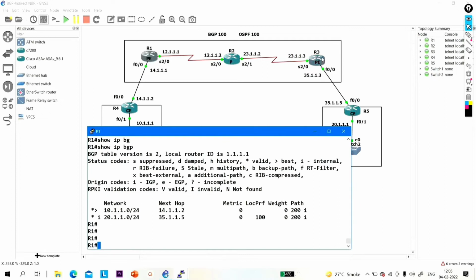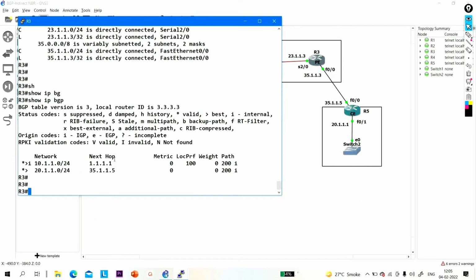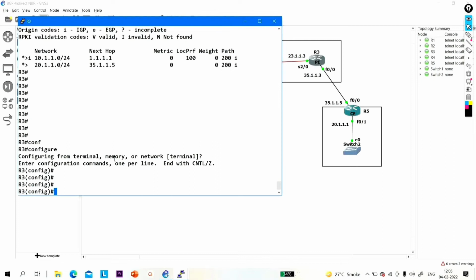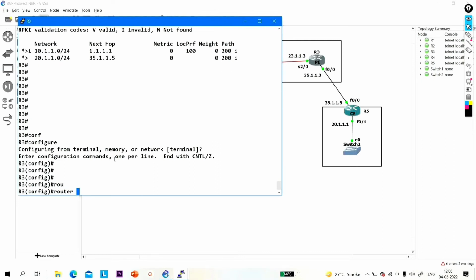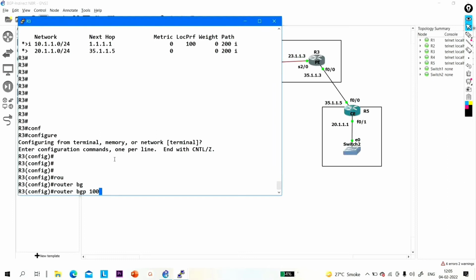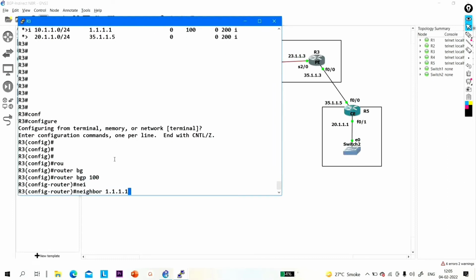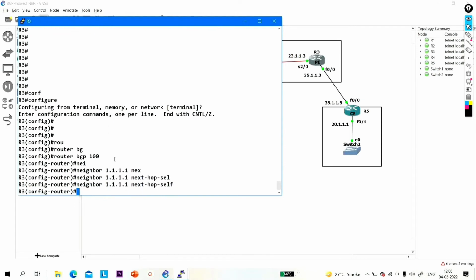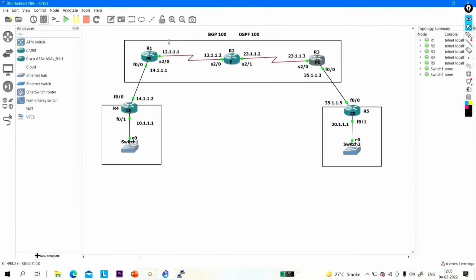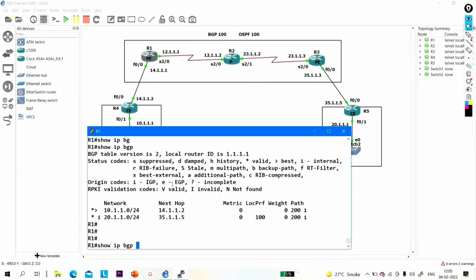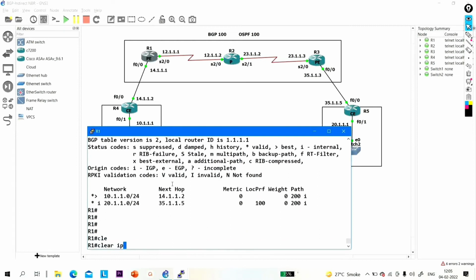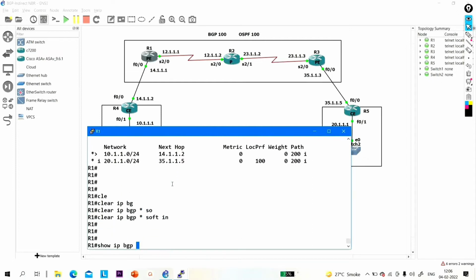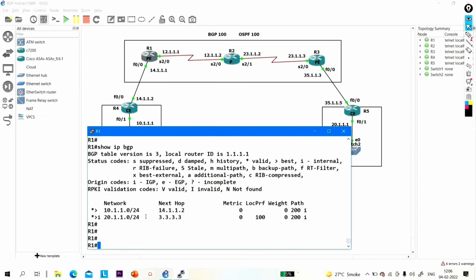So what we need to do over here is configure the next-hop-self rule over here as well, right? So router BGP 100 and neighbor is 1.1.1.1 and next-hop-self, right? Now let me show you the BGP table of R1. Clear IP BGP star soft in. Okay, now this is best, right?